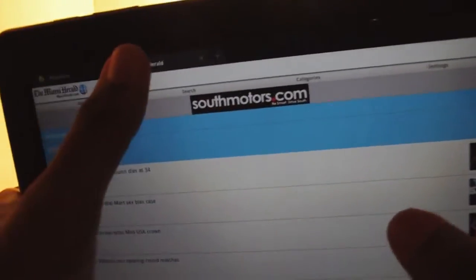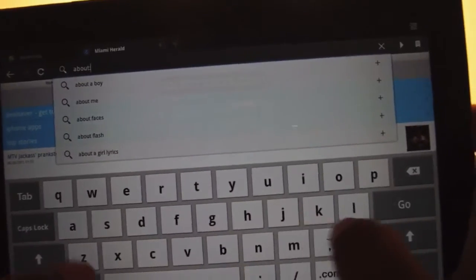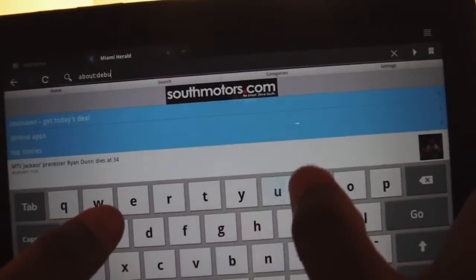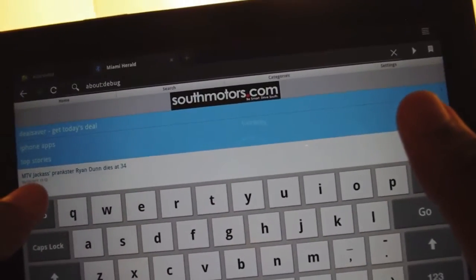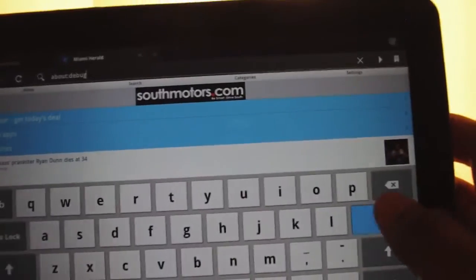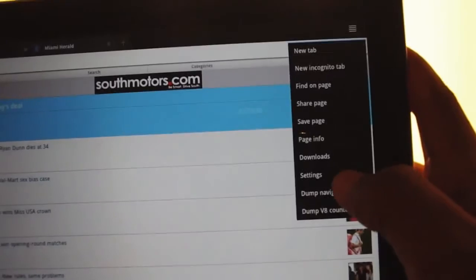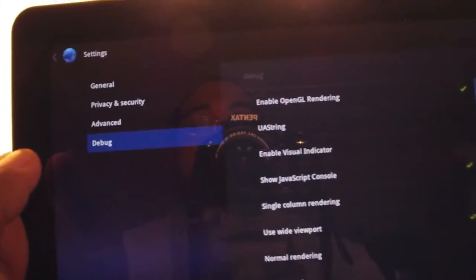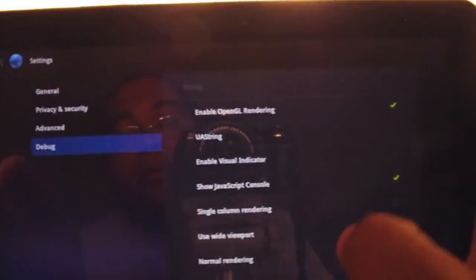But one way to get around having to view mobile websites and to get your user agent, you click right here and you type about:debug, that's D-E-B-U-G, D as in dog, E as in Edward, B as in boy, U, and then G as in go, and then you tap go, and then you'll notice the next time you go to settings, you suddenly got the option to debug. Click on debug, UA string, and switch from Android to desktop.